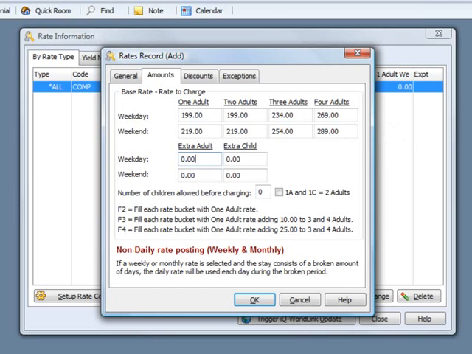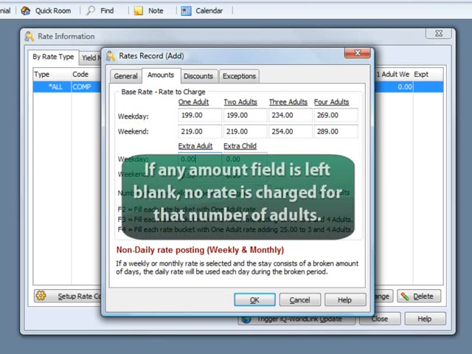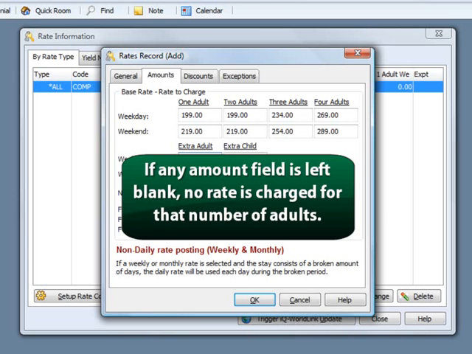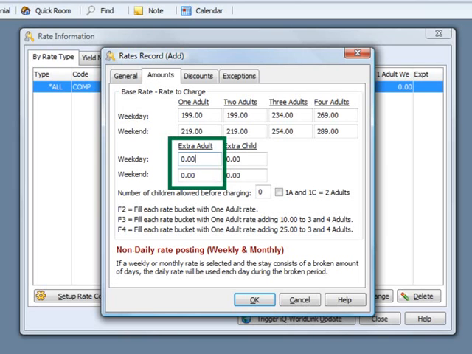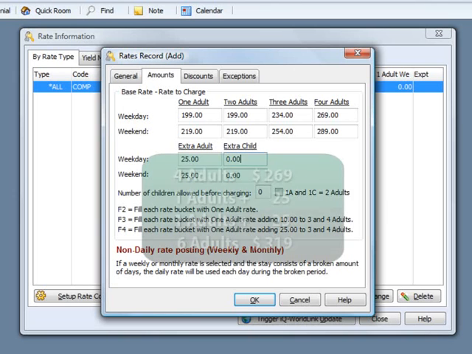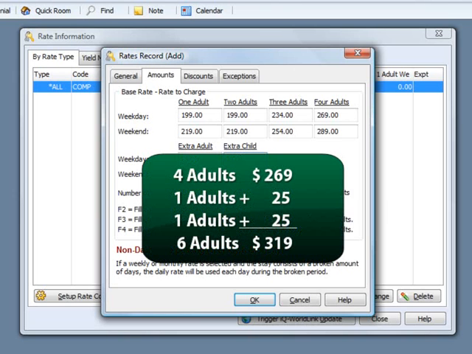roomMaster 2000 chooses the rate based on the rate code and the number of adults on the reservation. If the corresponding field is blank, no room rate will be charged. The extra adult column is the extra charge for every adult over 4 staying in the room. So if you allow more than 4 adults in a room, like a 2-bedroom suite, you would put the extra charge here. As an example, let's charge $25 per extra adult, regardless of weekday or weekend. If 6 adults are in the room, $50 would be added to the rate.